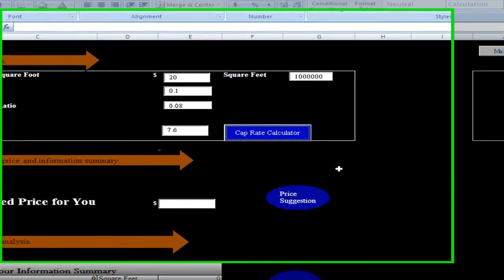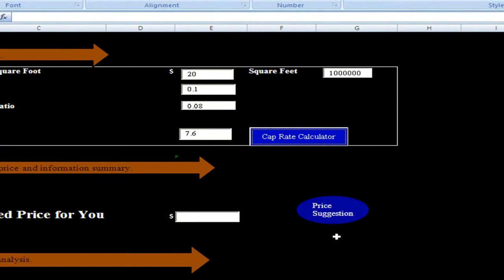With all this information, the system is ready to give you the suggestion. All you need to do is click Price Suggestion, and the price will be returned in the little text box. It's $215 million.